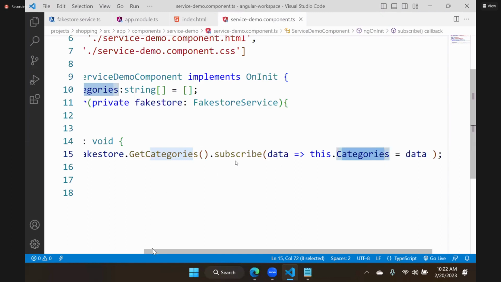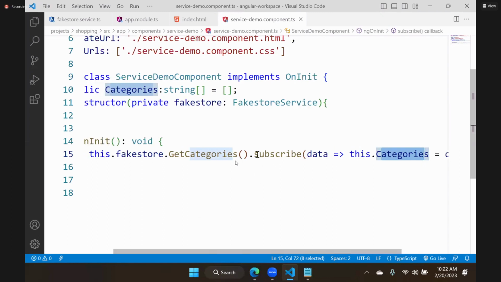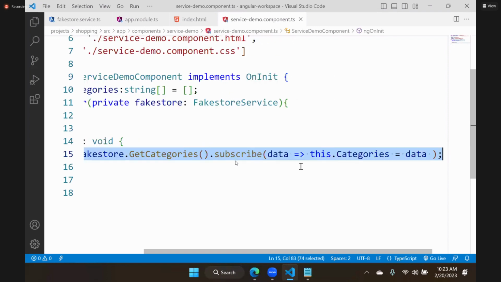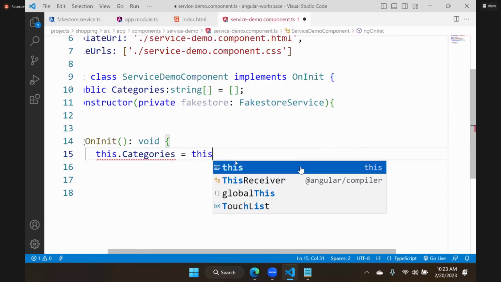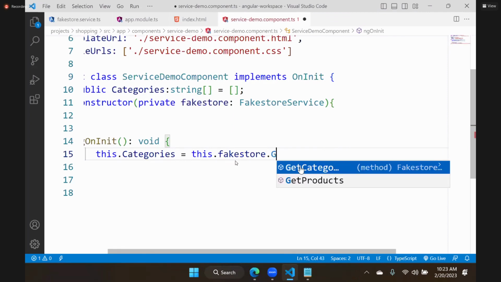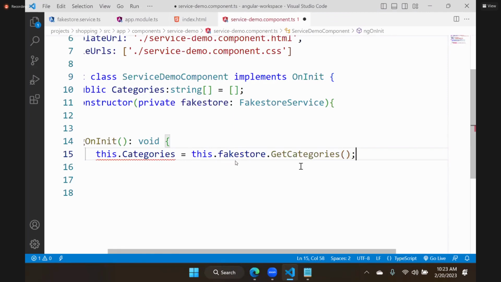And why do we write it like this? Because this will execute and fetch the data without blocking other requests. Suppose you write it like this instead: this dot categories is equal to this dot fake store dot get categories. Now it is showing an error.